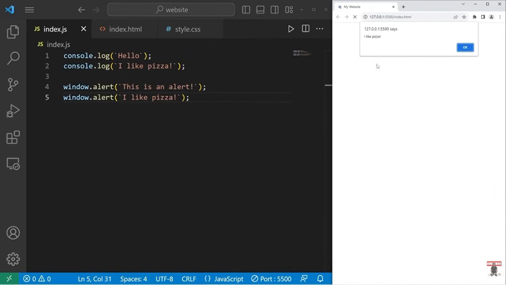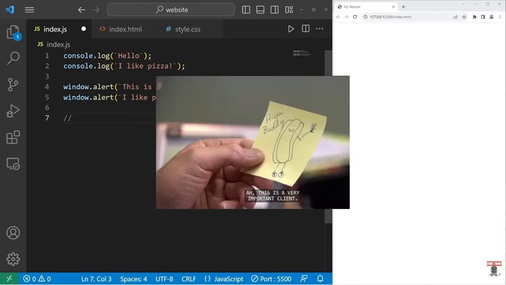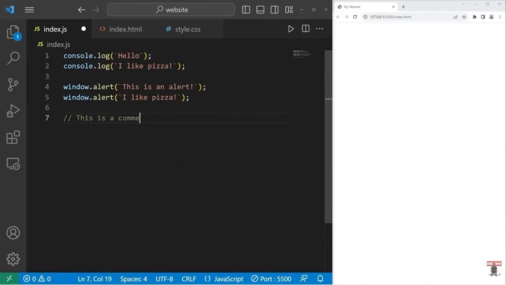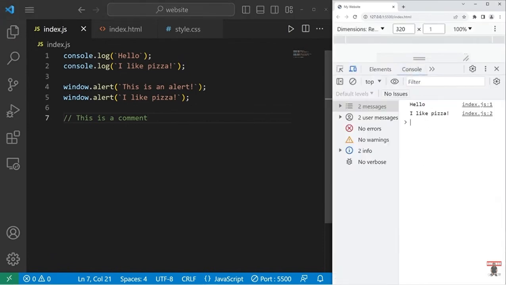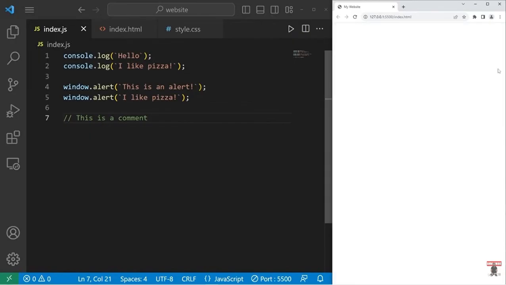Now we have comments. To create a comment, you type two forward slashes. Comments aren't used for output. They're used as notes for yourself or for other developers. This is a comment. So when I run this program, if we were to go to our DevTools, we don't see this comment at all. They're not displayed as output. They're either used for notes for yourself or for other people.